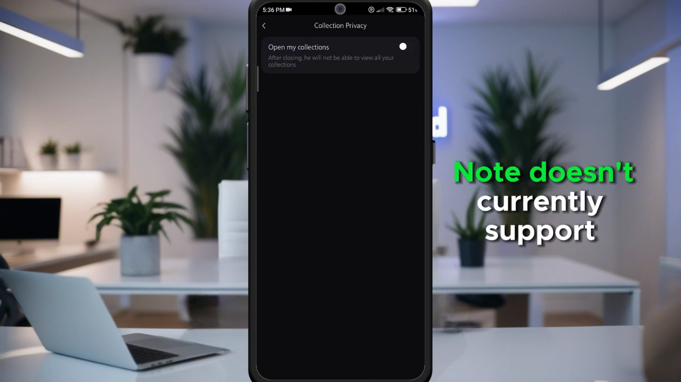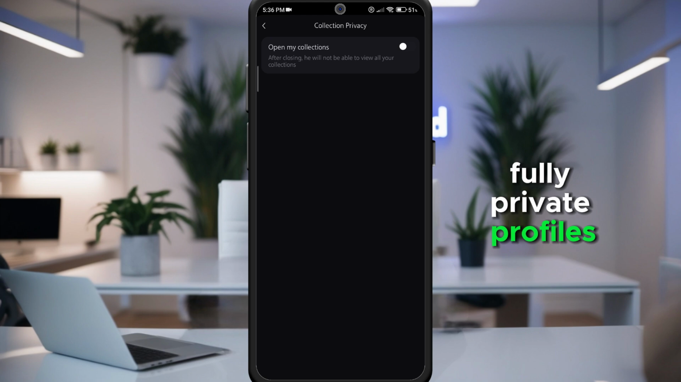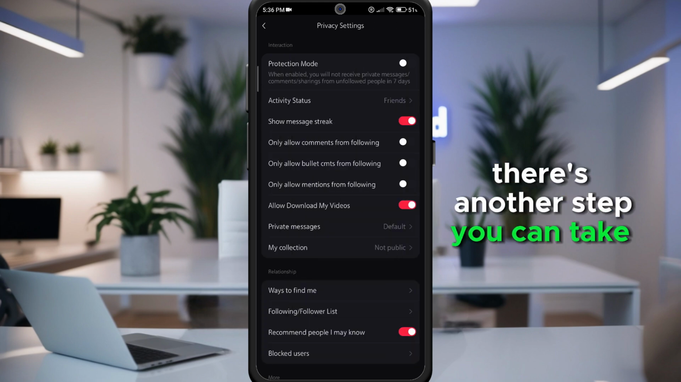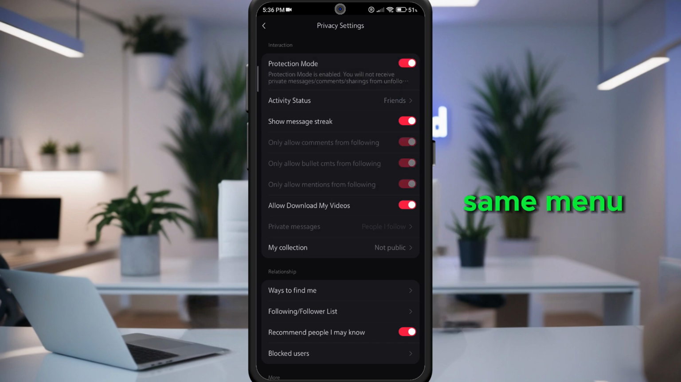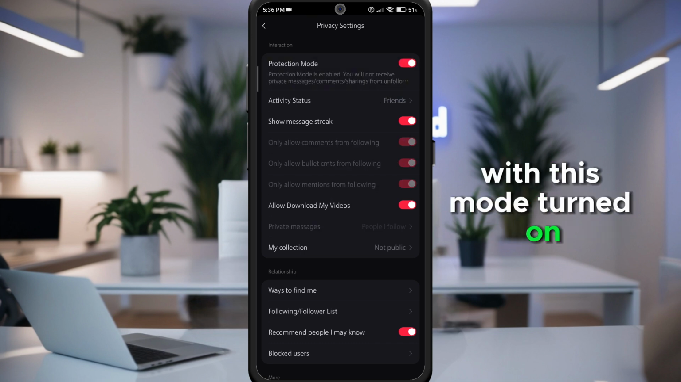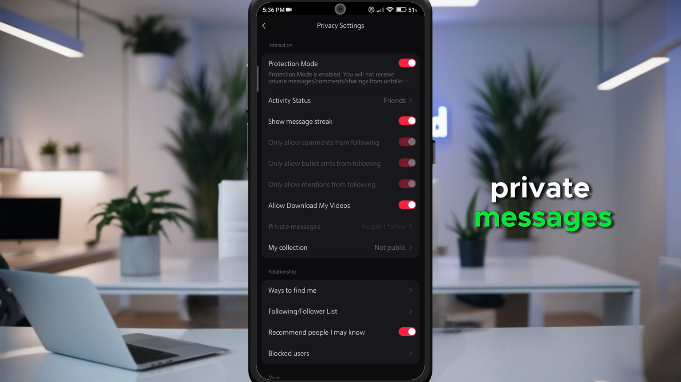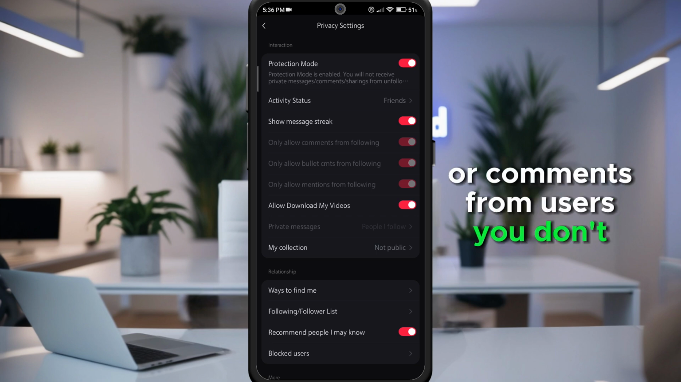While RedNote doesn't currently support fully private profiles, there's another step you can take for added privacy. Enable protection mode in the same menu. With this mode turned on, you'll no longer receive private messages or comments from users you don't follow.